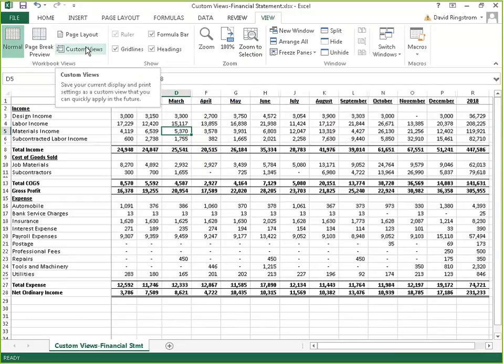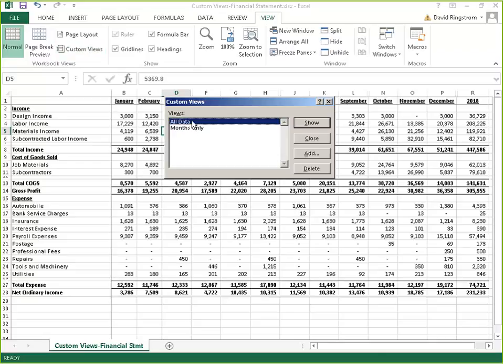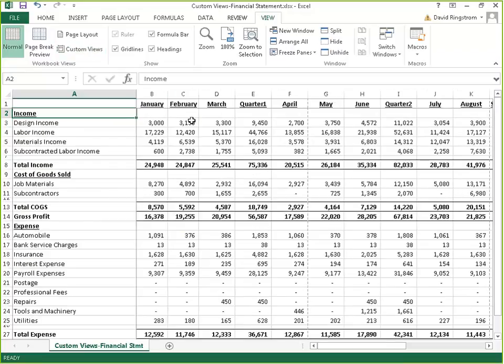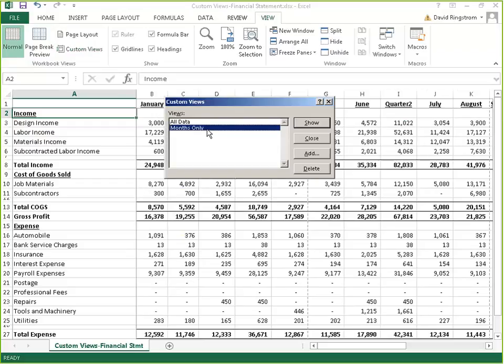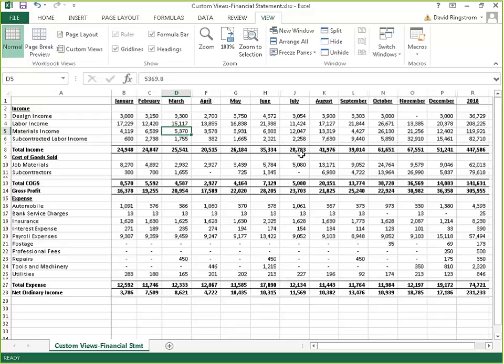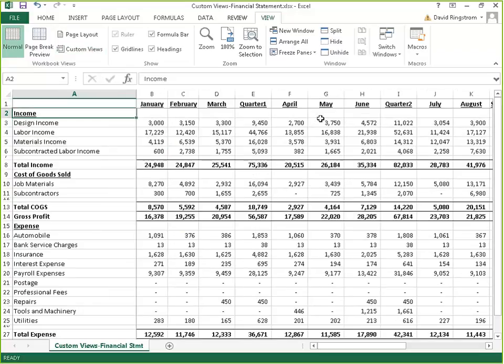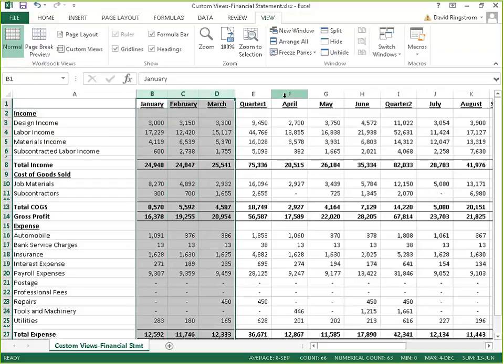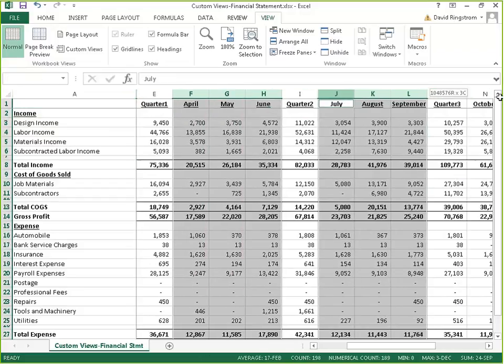And then what we'll see, if I go to custom views, I double click all data, gives me my quarters back and expands the view. If I go to custom views and I choose months only, then it zooms back in. So we'll take this concept a little bit further. We'll go back and show all the data. This time we're going to hide the months. So we're going to have a quarter view.